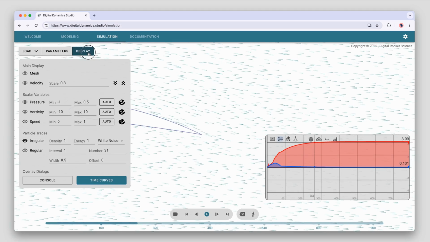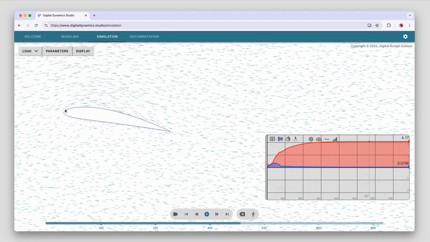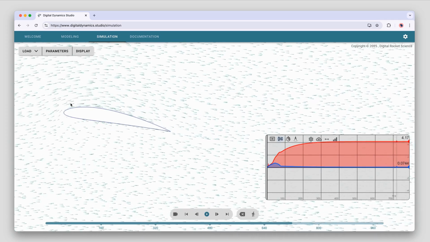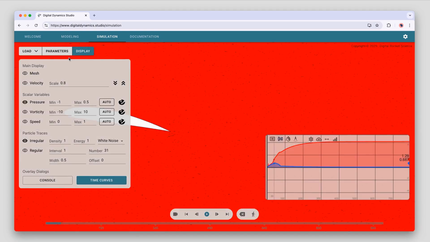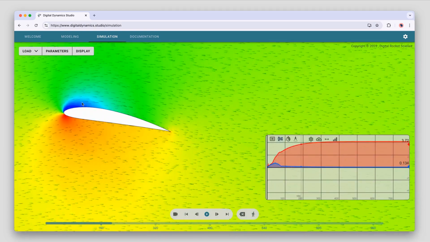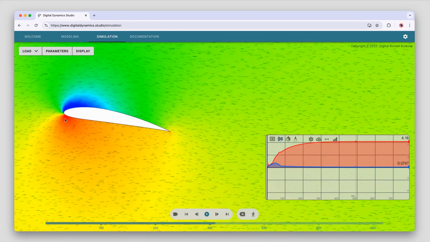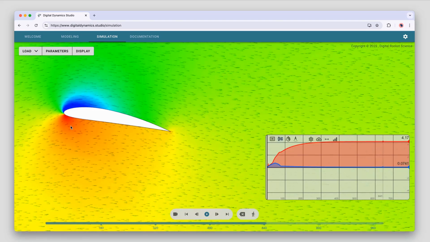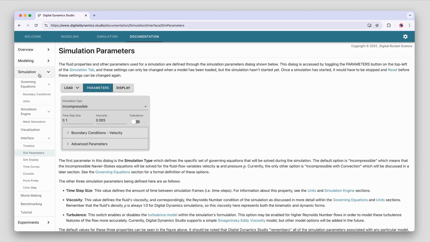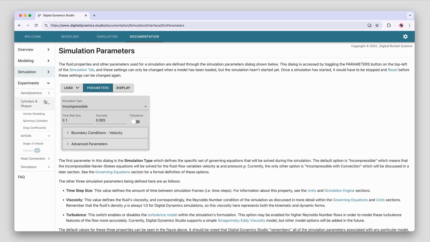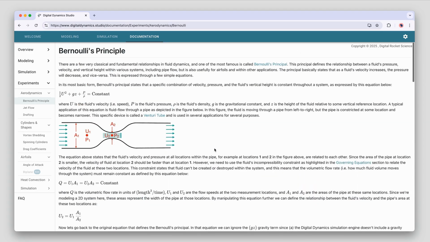Let's turn off pressure. Actually, here you can see that the flow going around the airfoil is fairly smooth. It's very fast over the top of the airfoil. If you remember from Bernoulli's equation, as the flow speeds up, the pressure goes down. The pressure here is very low, which probably means that the speed of the flow is very high there. And high pressure here means the speed of the flow is slow due to Bernoulli's equation. You can study Bernoulli's relationship if you go over to documents, suggested experiments, aerodynamics, Bernoulli's principle, and you can actually study that phenomenon using Digital Dynamics Studio.